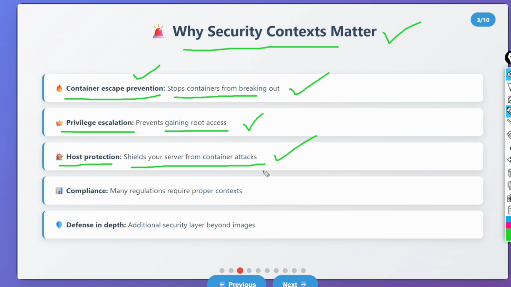Okay, so it acts as a barrier between the container and your host machine, so there is no need to worry about further damage if one container was compromised, because of that barrier. Okay, and the next point was compliance. That means many regulations require proper context. Especially standards like PCI DSS, HIPAA, and ISO 27001 expect containers to run with least privileges and proper isolation mechanisms. So security context will help to meet these particular requirements.